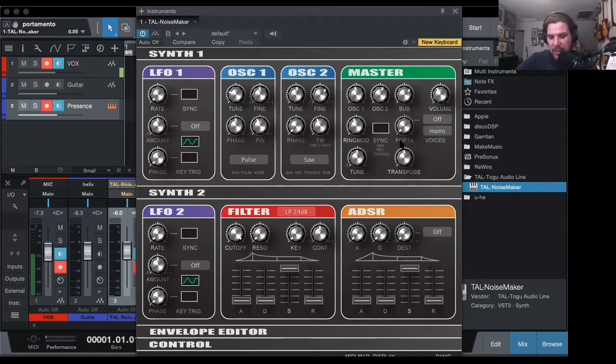The portamento, once again, you can hear the difference in between each note, and then when I turn the portamento up, it slides. Right now I have it in mono. This can be up to 6 voices.